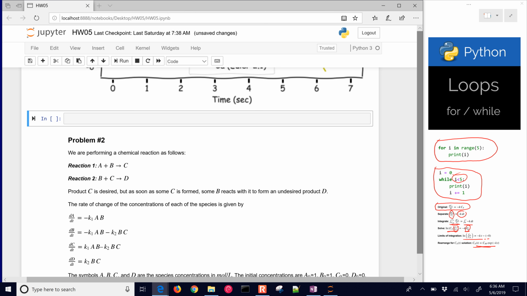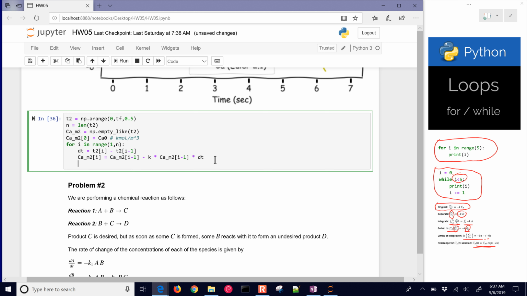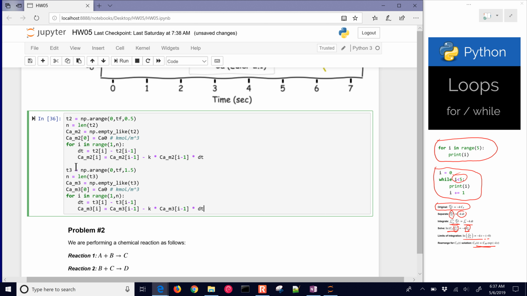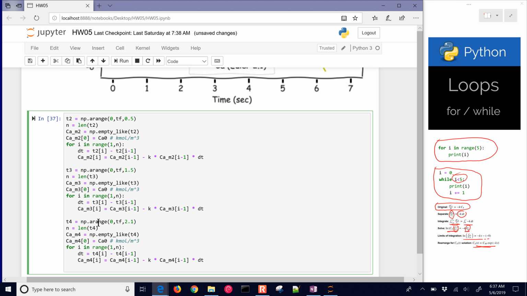I'm just going to use this A range, but then I'm going to do something like this where I have the 0.5, and then let me do this as well for the 1.5. I'll just change that. I'm going to call this one T3 and CAM3. Okay, and that's going to be our 1.5, and then if we also include one more for the 2.1, then I'm going to have something like this.